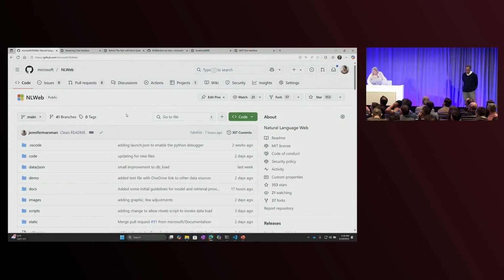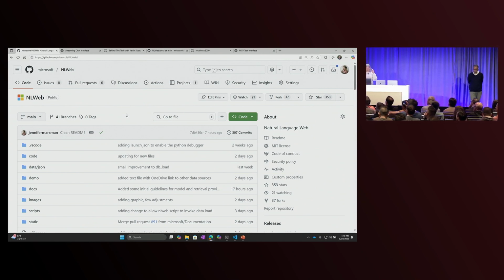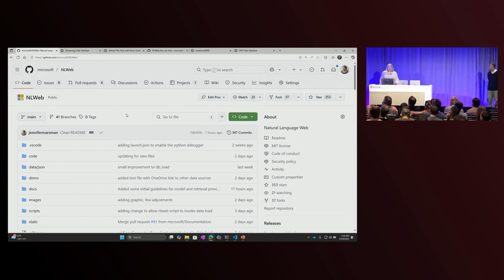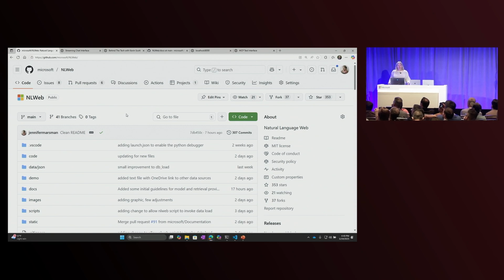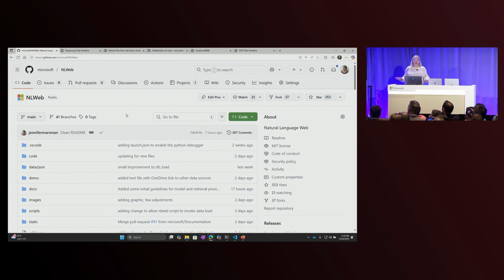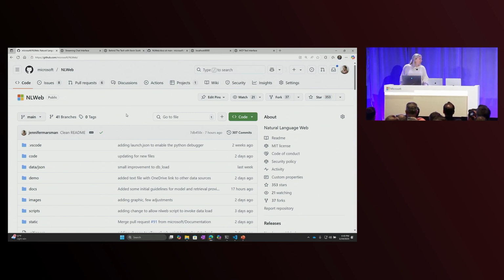Can you guys see it okay? Yes, okay. So now, first thing to know is our website. All of this, as Guha said, is completely open. So you can go to github.com/Microsoft/NLWeb and be able to try all of this right after this talk. It's all out there right now.